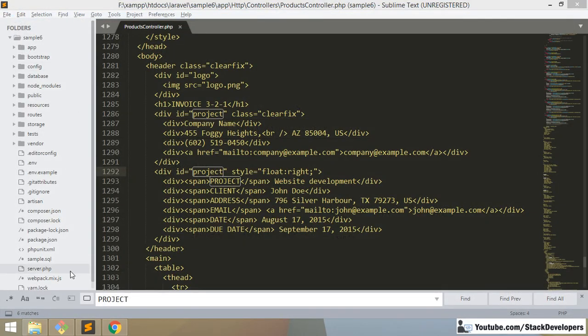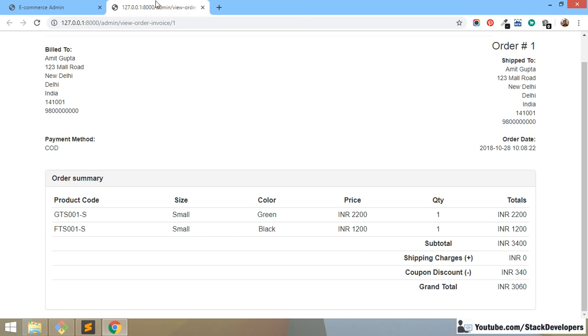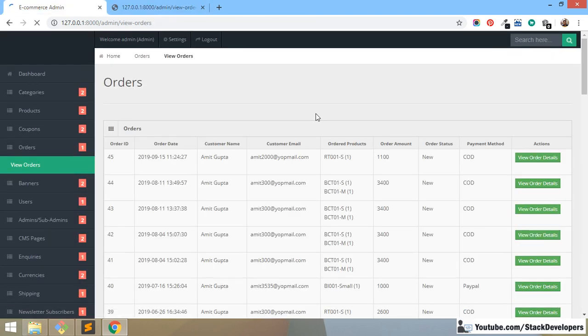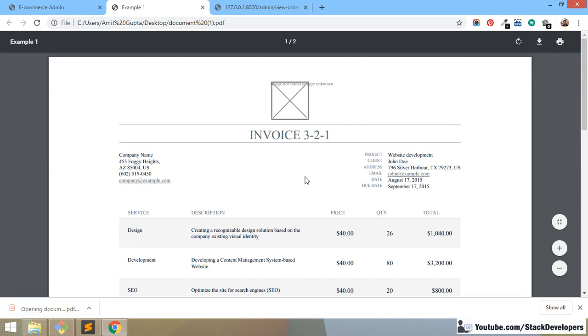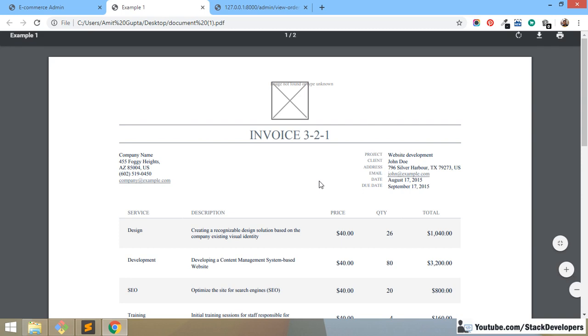Here we need to export and generate the PDF many times, because only then will we come to know whether our PDF is correct or not. I just want to see the format here, and see, now it looks fine, and here the order details will come, and here the shipping details will come. So let's see.